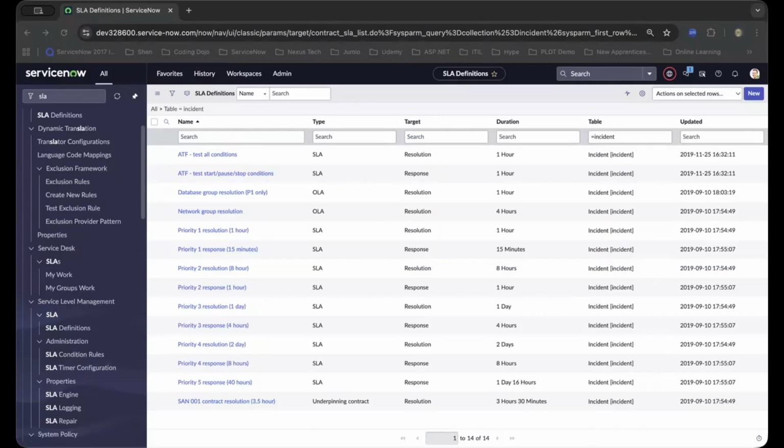Let's clear up one of the most common points of confusion for people new to ServiceNow. What is an SLA in ServiceNow?